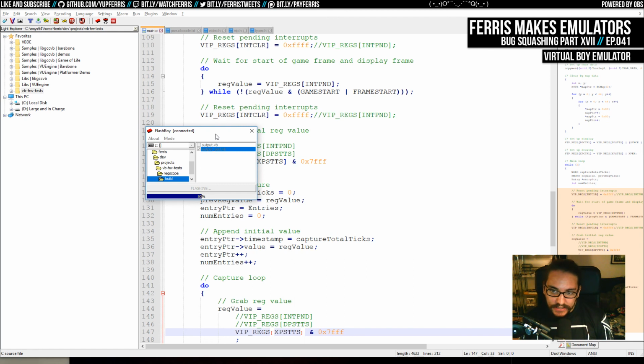It'd be really nice to be able to just get hardware captures that I trust and actually be able to use them to do what we need to do.